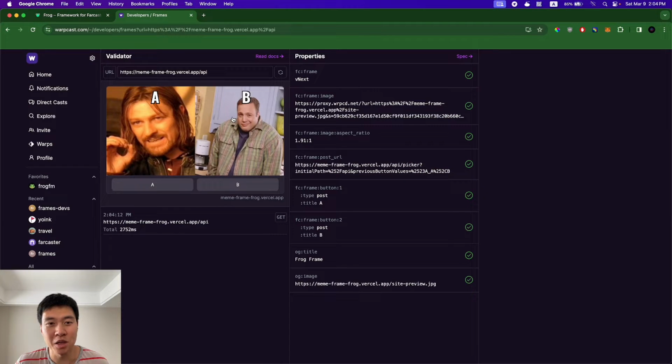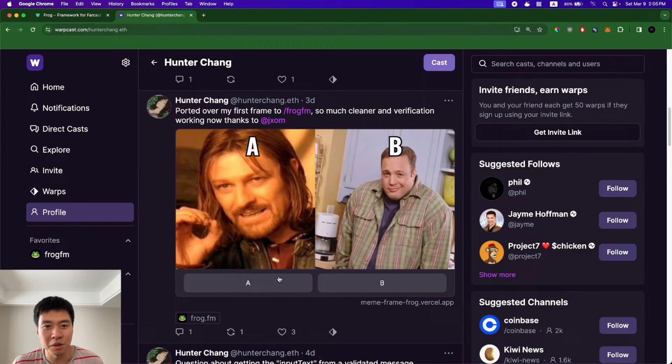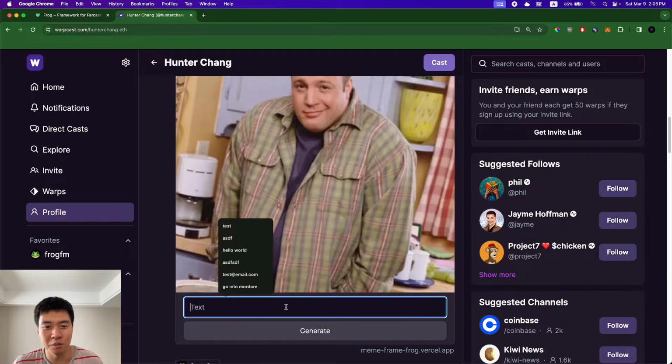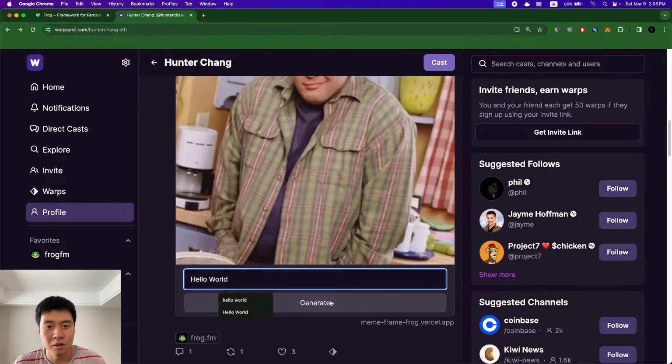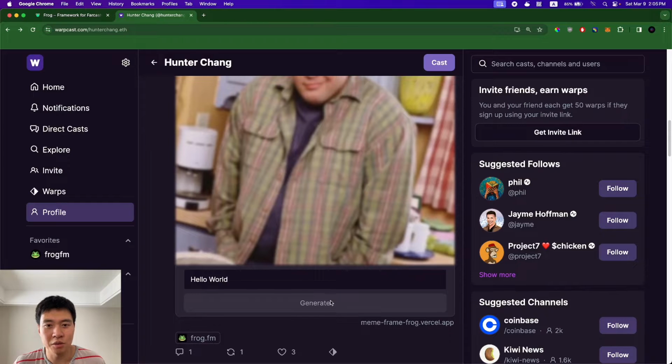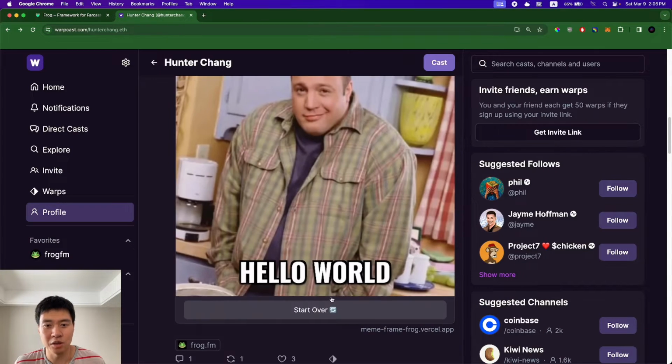It's going to be a little meme generator. So a frame is kind of like a little interactive app that shows up right into your social feed. It's going to look just like this, and you can interact with it right here. So you can pick a template for your meme, A or B. I'm going to choose B, and then it's going to do some work. It'll come back with the image, and then you can put in the text right here. Just say hello world. And you can generate your little meme. It's going to hit the server, and it's going to come back with a new image.